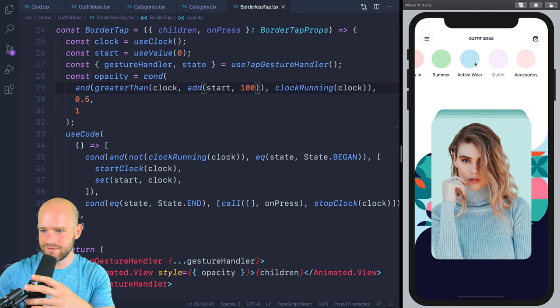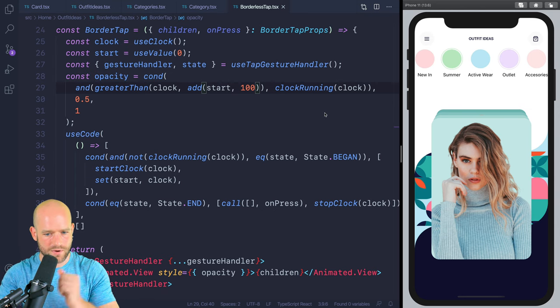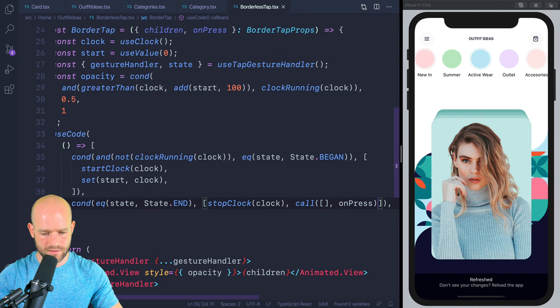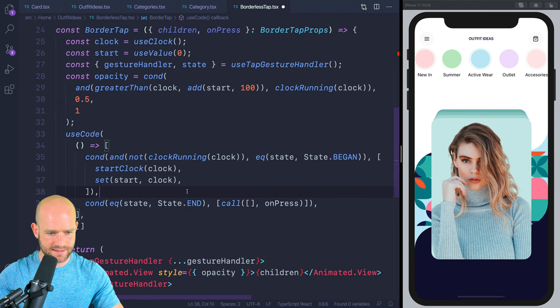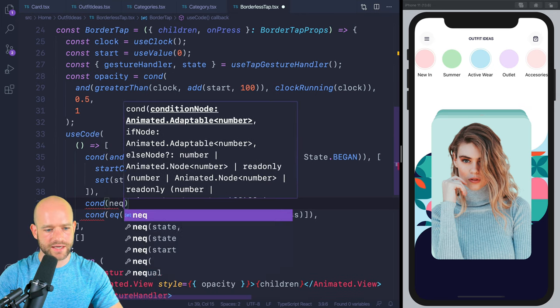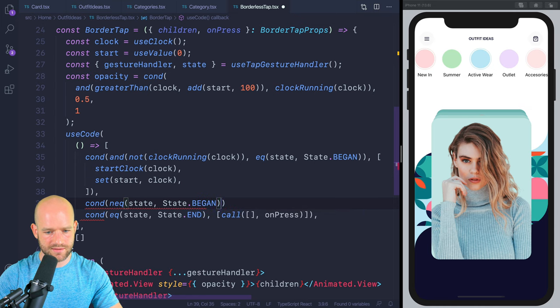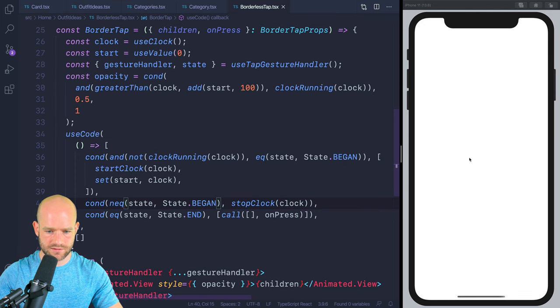Yeah, I think. You see here, it can get stuck sometimes in this state. And I'm not sure why. Maybe I should stop the clock before. Or maybe if the state ends and here we stop the clock, in case we have failed or canceled, and maybe that's what happened, we had the state canceled. So state is not equal state began, we stop the clock just to make sure we never get stuck.